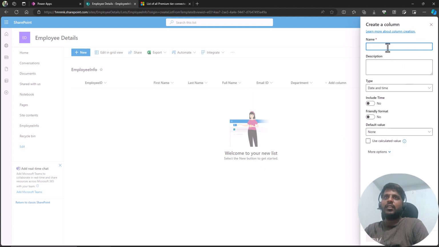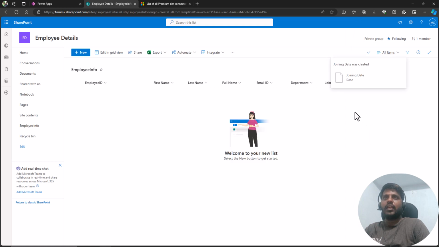Click on next. I'll write joining date. Okay, here you could include time. Since I don't have time related information, I'll leave it as no. Okay, data type is date and time. If you want a friendly format, you could turn it on, and you could give a default value if required. Here I'll click on save.